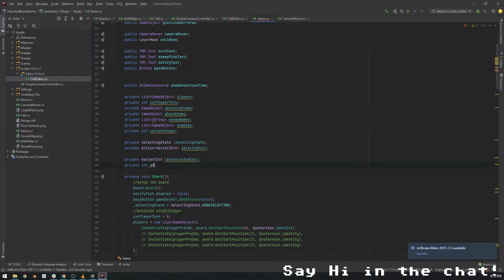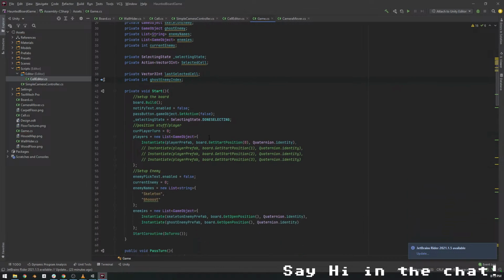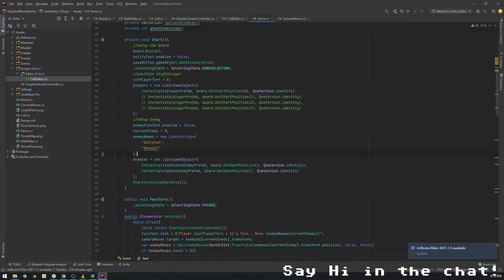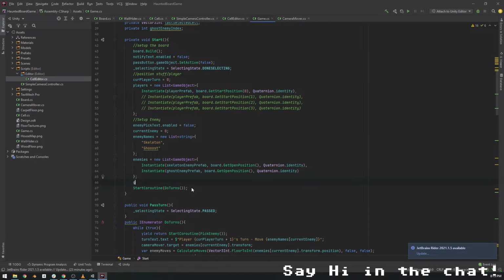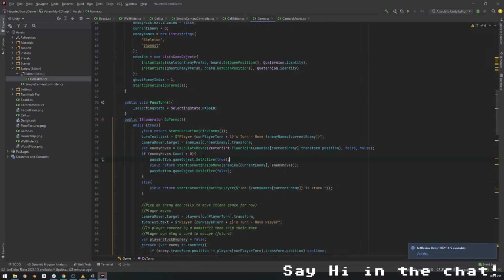Private int ghost enemy index. All right, and now here, since we're setting these, this is going to be the first index, ghost is going to be the second index, we're going to say ghost enemy index equals 1. This is not great, but it'll do for now. And we can say calculate moves. So this is player, is ghost.